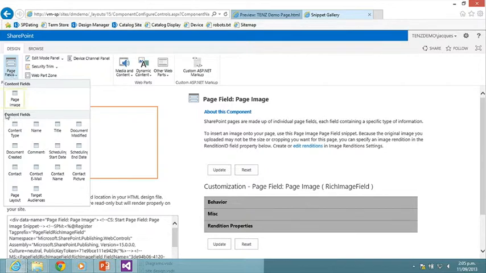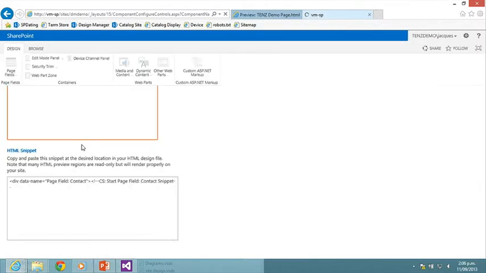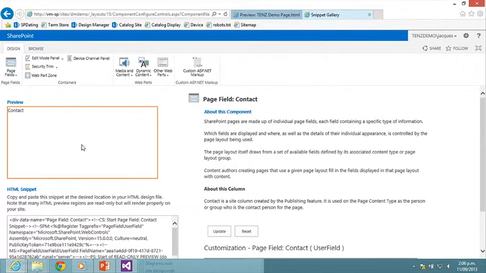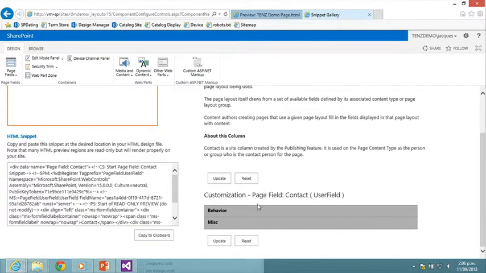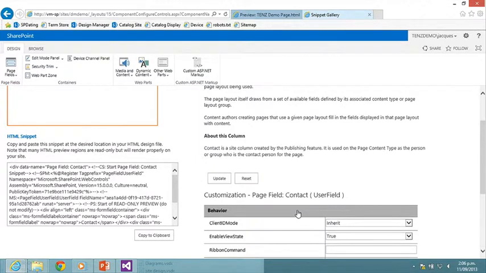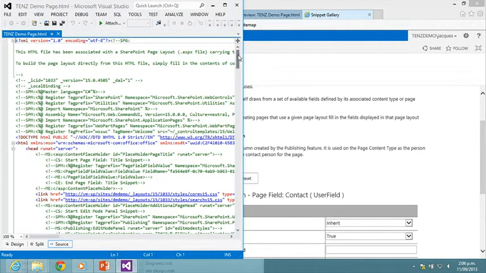I'm going to go ahead and add a person contact information, so I can see a preview of what that looks like. The HTML snippet is generated below. If I wanted to, I can go through and further configure that web part or component or add attributes as I like. Once I'm happy with that, I copy that to my clipboard and take it across to Visual Studio.